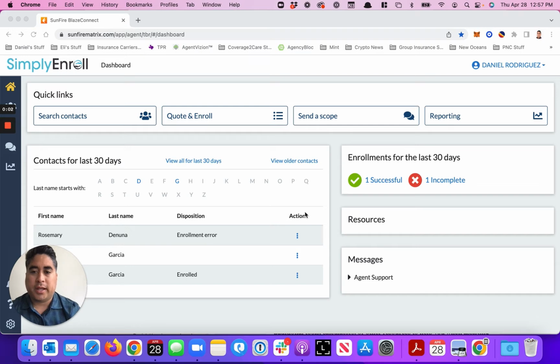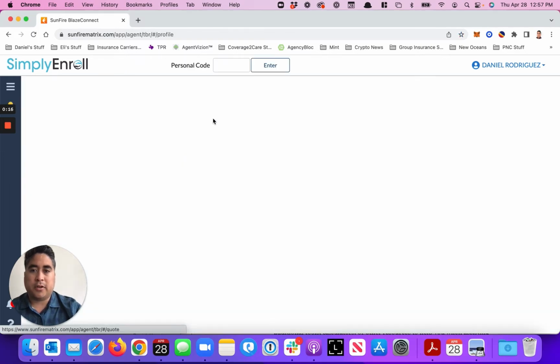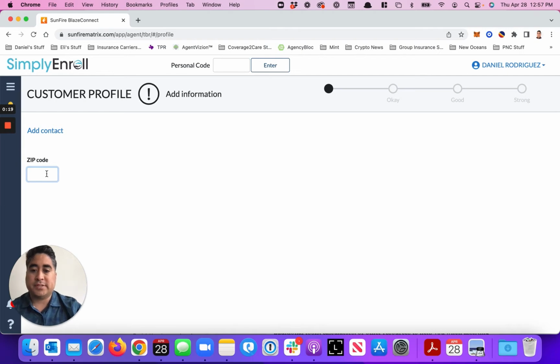We're going to go ahead and show you guys how to enroll someone using the Simply Enroll tool that is available to you guys as being part of the Coverage to Care team. So really quickly, you're going to go into this quote and enroll button right here and click on that. You're going to enter the zip code where your client is. So in this case, I'm just going to use 78201.